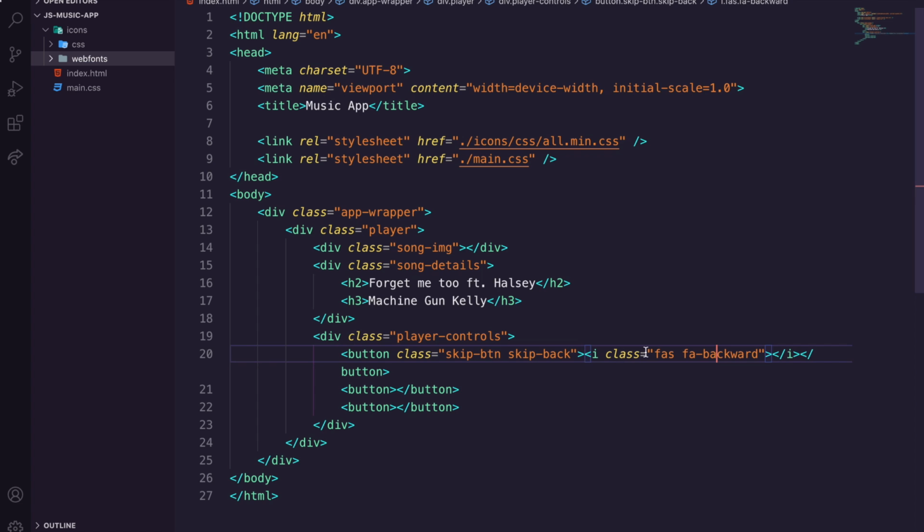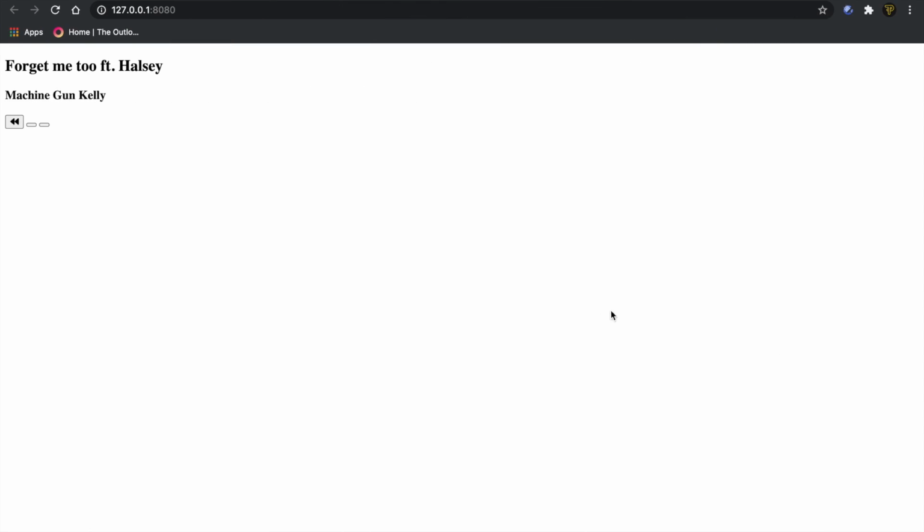Now I'm also going to write on this fa-lg, and all this stands for is make this icon large. So if I refresh here, you can see it's now a bit bigger.